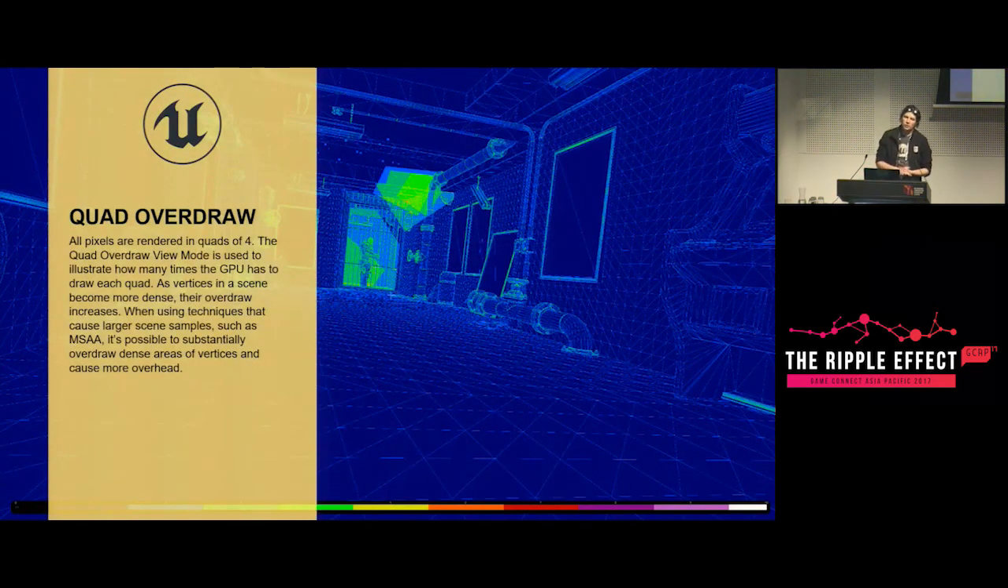Quad overdraw is a new one that we've brought in since 4.15. Basically what happens is whenever you go to render a vertex while using MSAA, you actually have to render the pixel up, you render the 4 pixels around the vertex as a quad.